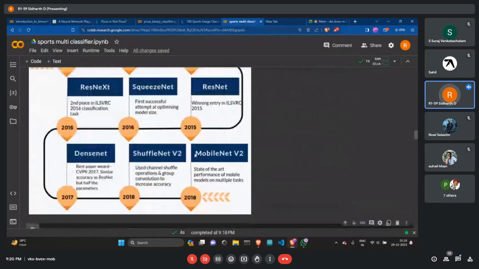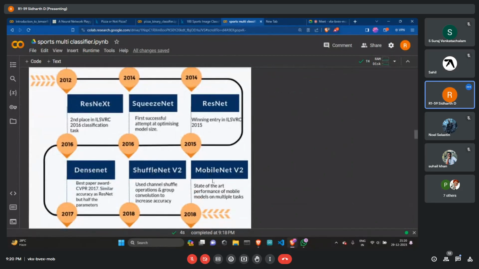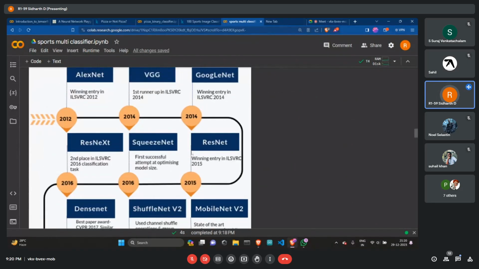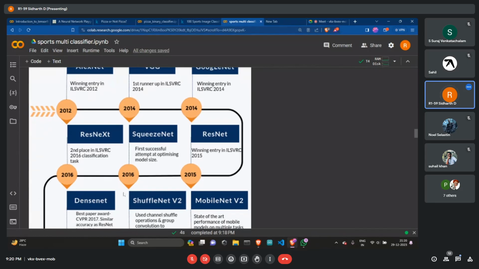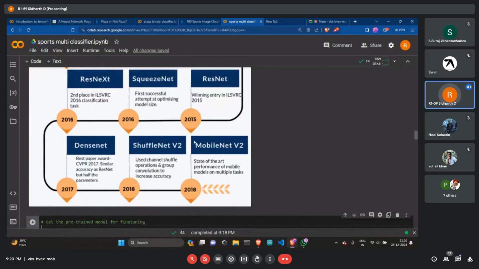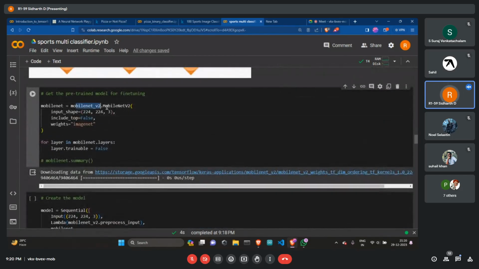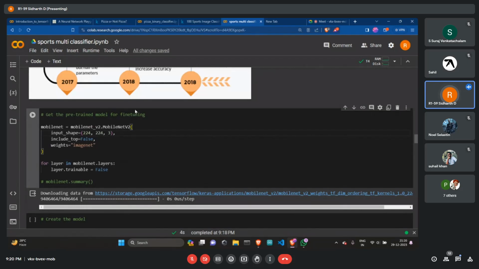The transfer learning model we are going to use is one of the pre-made models that we can use in TensorFlow. There are many other models we can also use. We are going to use MobileNet V2. So this is how we use MobileNet V2 from TensorFlow.